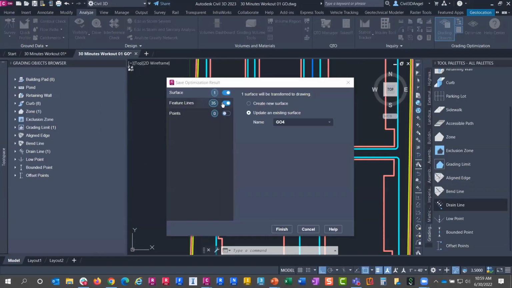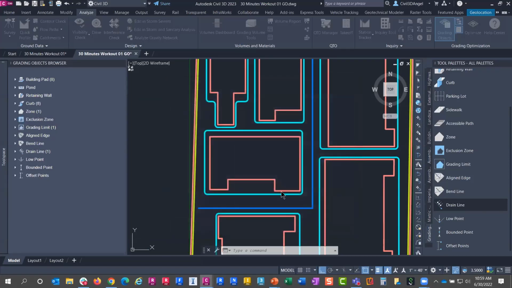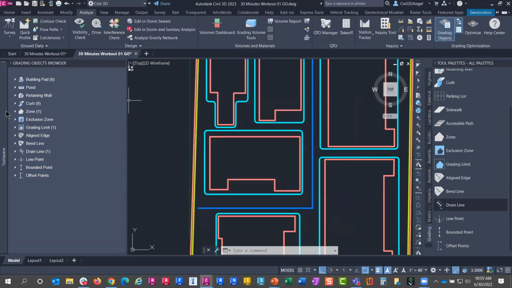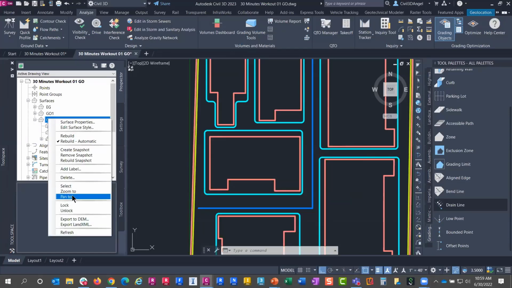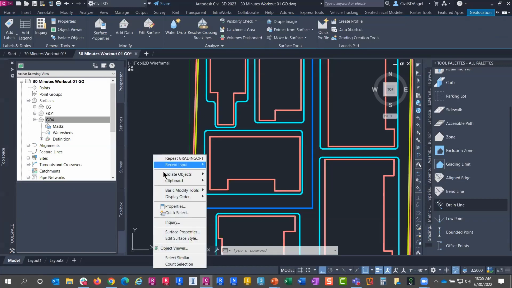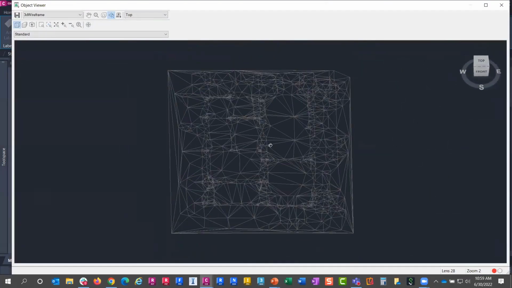Ultimately, here, I can then say, I want to push in that one surface, I can push in all the feature lines, I can decide whether I want them or not, and then I'm going to cancel that because I've already done this, and point out that on the tool space, then I have grading object number 4, or my 4th attempt, and as I select it and place that in the object viewer, all of this then got defined.